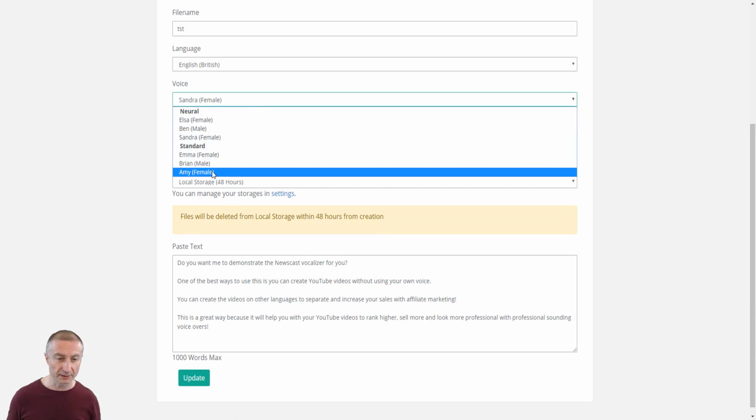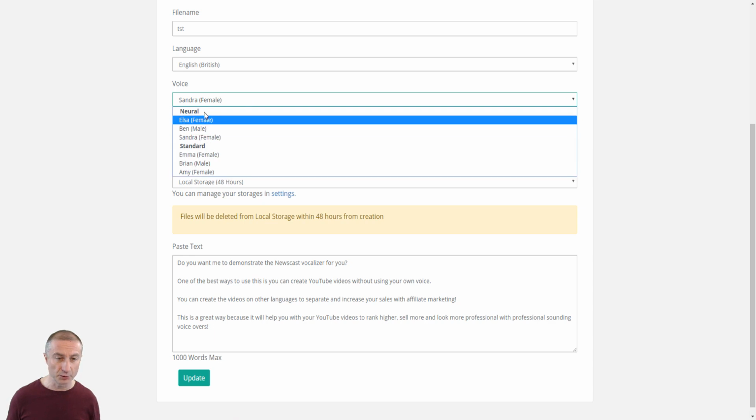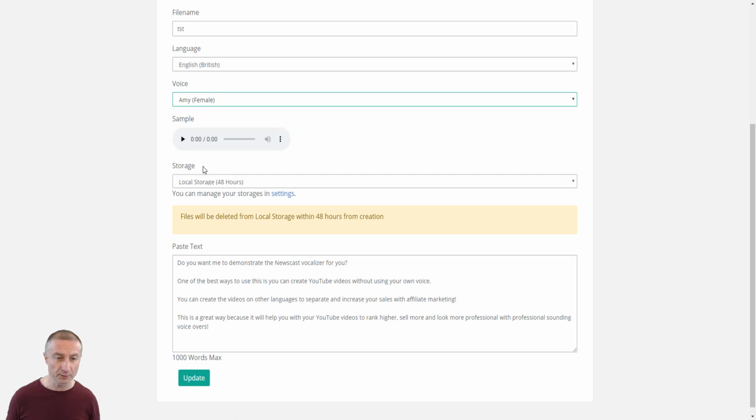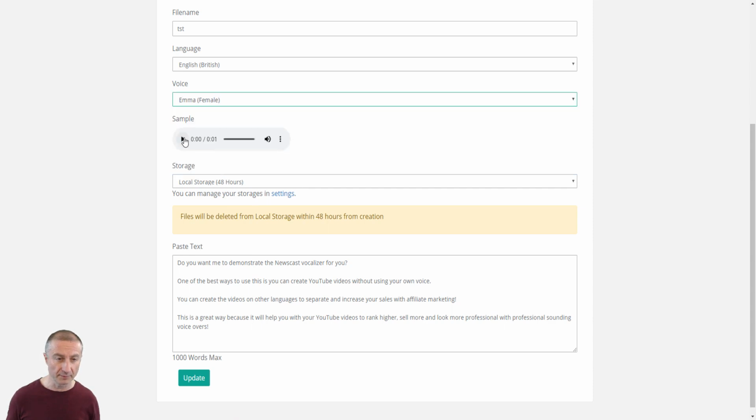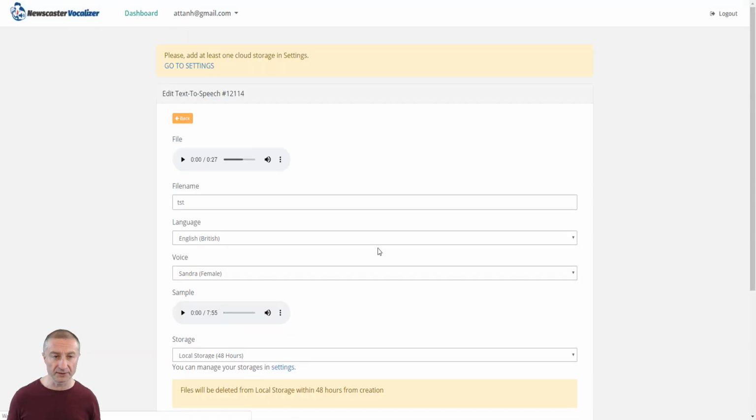Okay, let's see here if we have something else. We have neural and we have standard. Let's see what Amy... Sample text. Pretty nice. Let's see what Emma sounds. Sample text. Okay, let's take Sandra here for example, and let's go for the update.